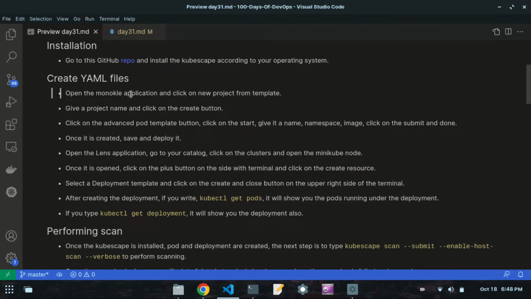Open the Monocle application and click on a new project from the template. I have already done it. Give a project name and click on the create button. Alright, so I have created it. Click on the advanced port template. Alright, I have selected the advanced port template, and then click on start, give it a name, namespace, image, and click on submit and done. Once it is created, save and deploy it.